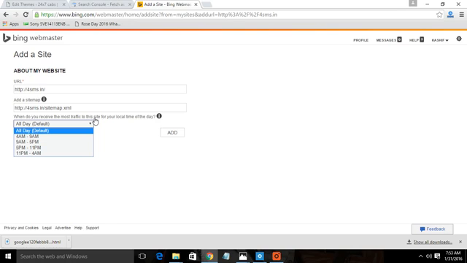And here is the option for what time you want the traffic on your website. So you can leave it blank if you don't have any bar on the traffic timing.